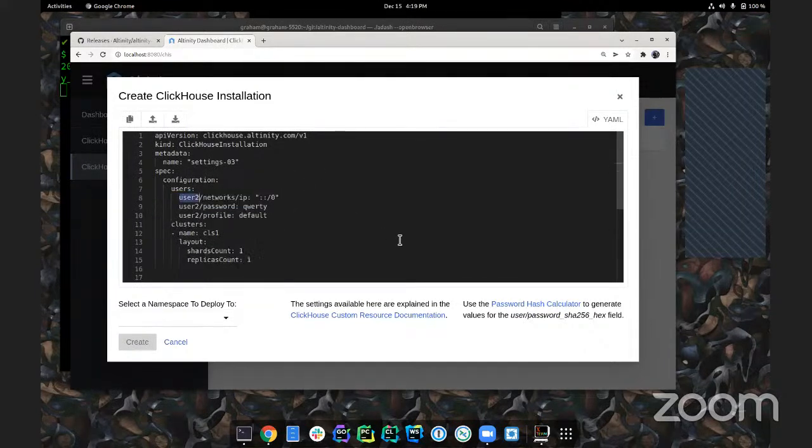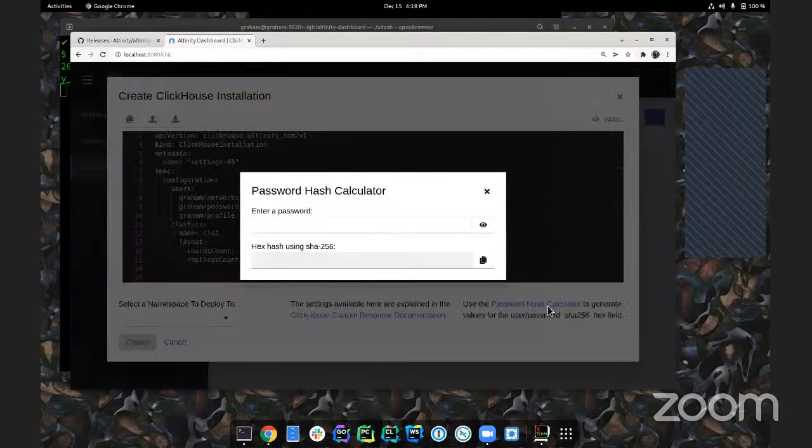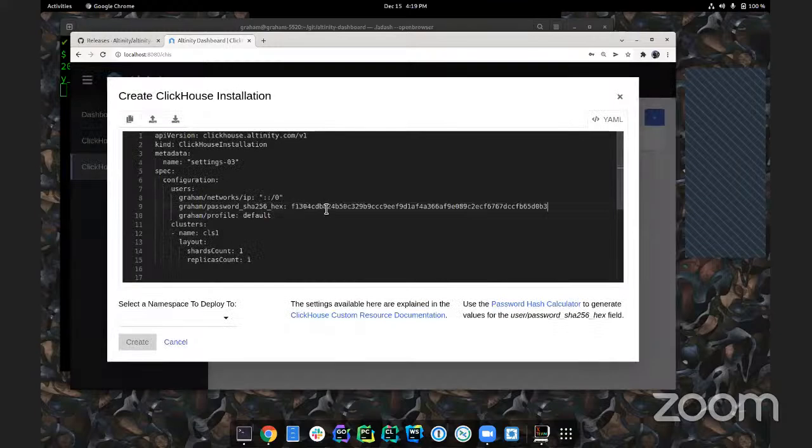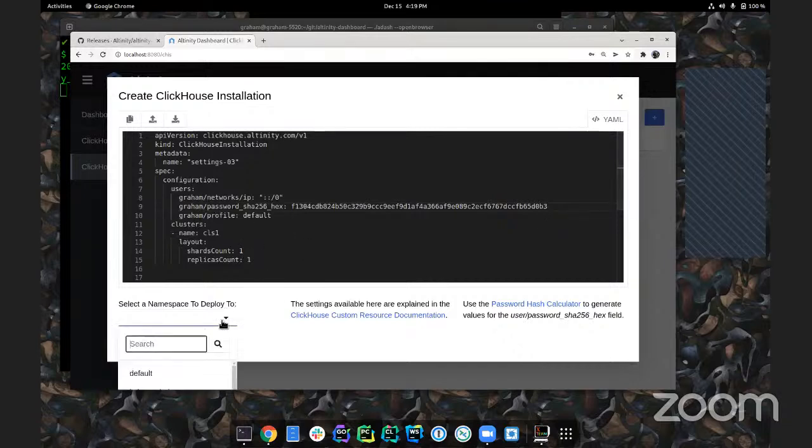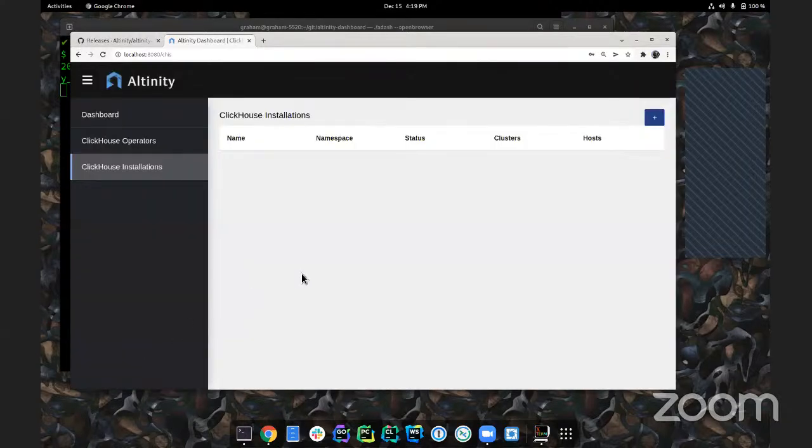Let me add a user. And instead of QWERTY, I'm going to do a hashed password, and the UI has the ability to create a hash for me. So this is the minimum possible amount of configuration to get any ClickHouse at all running. It's not going to have storage behind it. It's going to have a single shard, single replica, and it's just going to have one user. So we'll go ahead and deploy this.